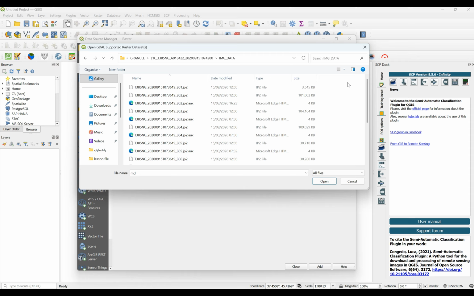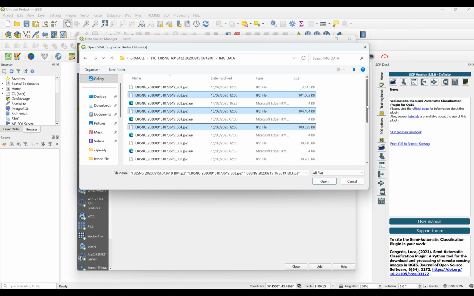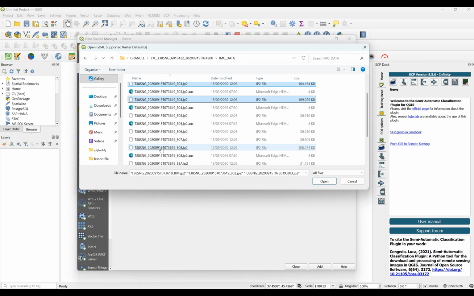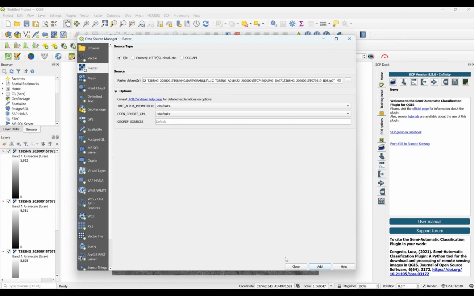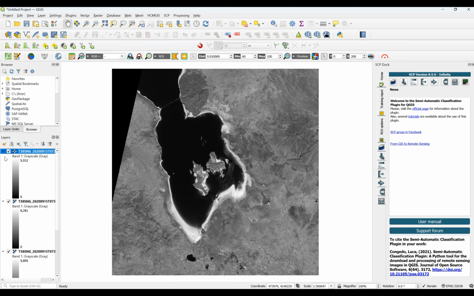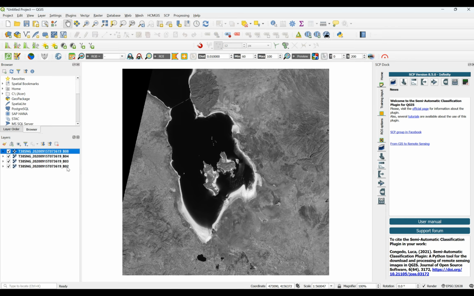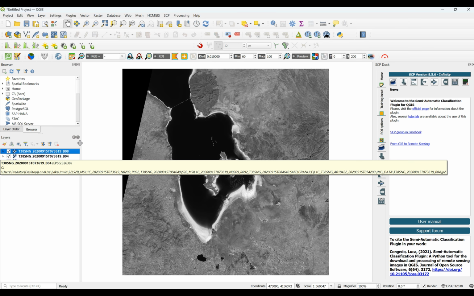Okay, inside that we have different bands. I'm going to use bands 2, 3, 4, and 8 with a spatial resolution of 10 meters. Then click on open and click on add. When you scroll down, you can see your selected bands have been added to your list. You can see here bands 2, 3, 4, and 8.